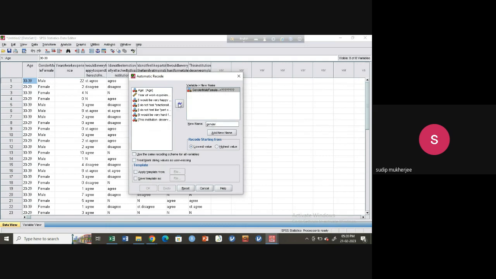I repeat the steps once again. Select this variable, click on this arrow. The variable is now in the variable to new name box. Put the new name of the variable that you want to give. I am giving gender, and click on Add New Name. Here is the option, recode starting from lowest value or highest value. I am choosing lowest value. Clear? Then click OK.